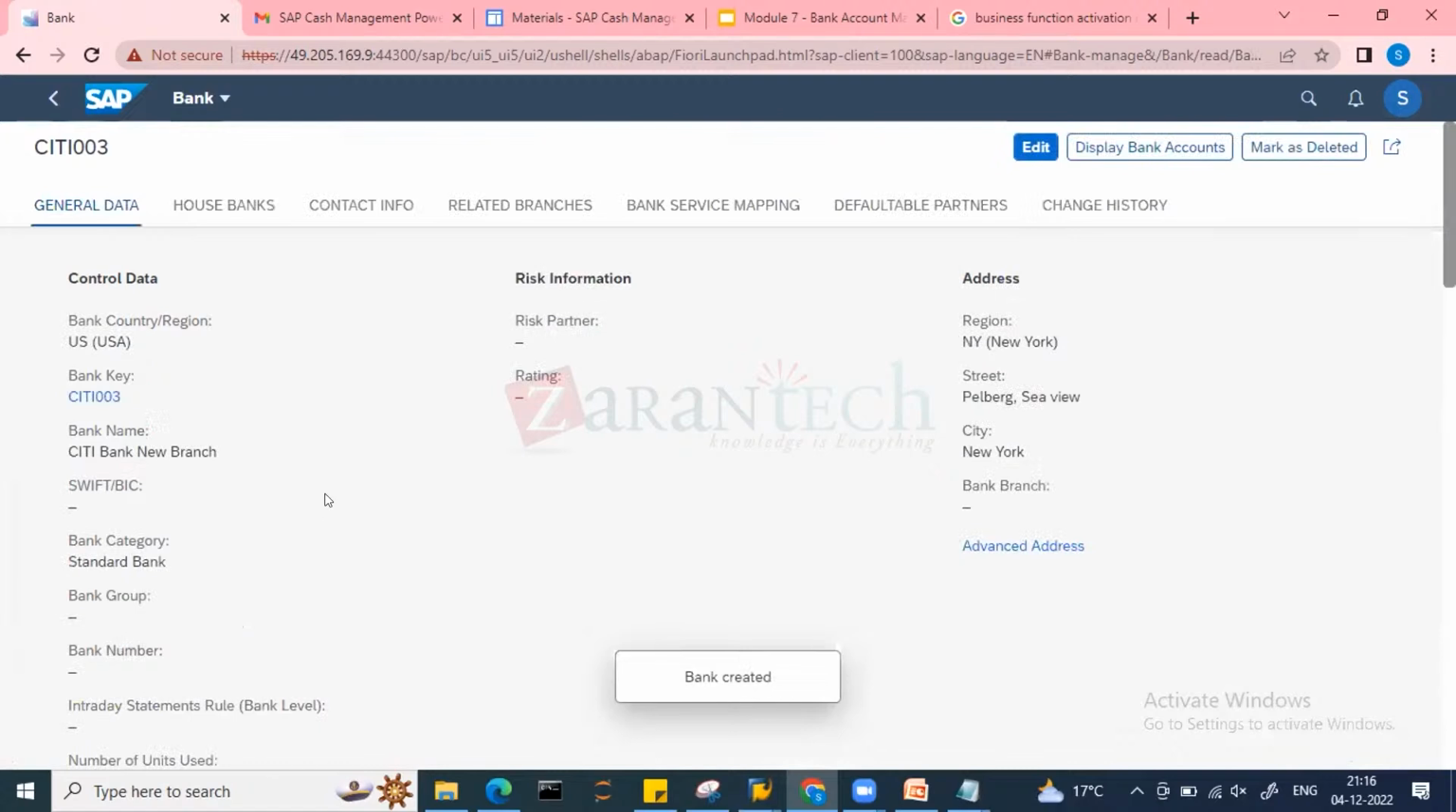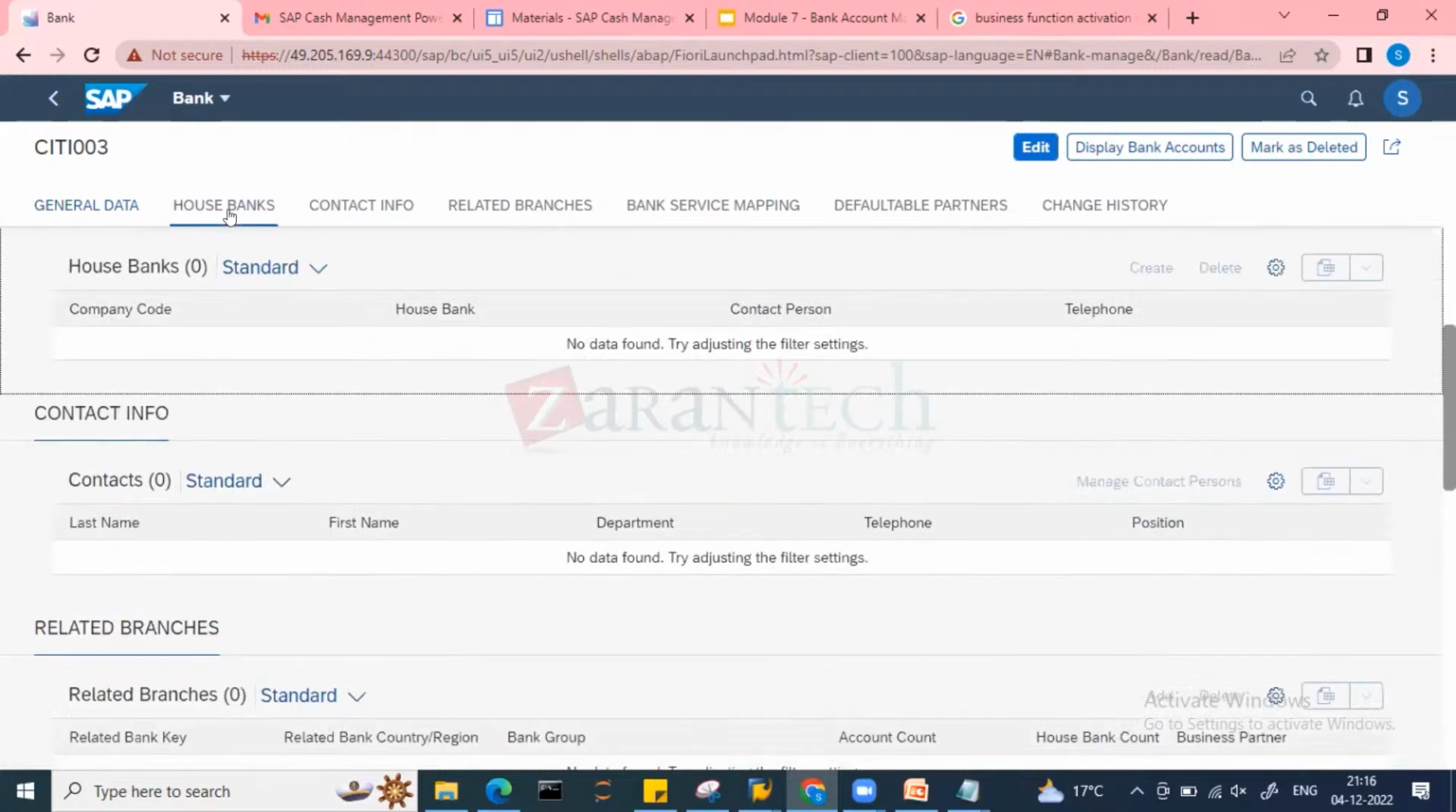As soon as I have saved the data, you can see the house bank creation option is available now. So this is what you are asking, right? Whether we can create the house bank through the Fiori app or not. Exactly. Yes, exactly. Under this bank key, if you click on house bank, it will try to create the house bank under this bank key.